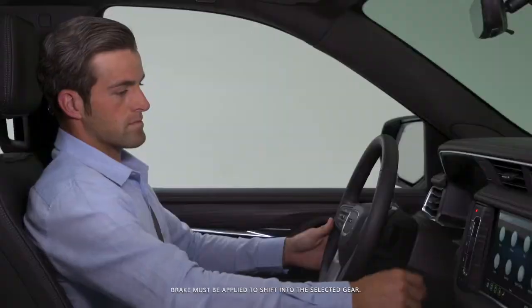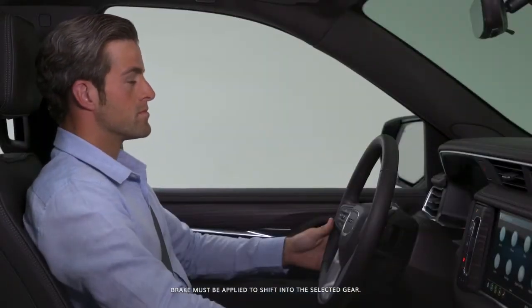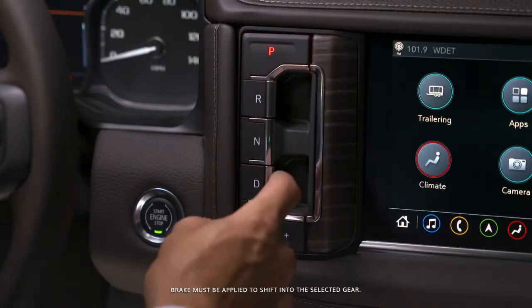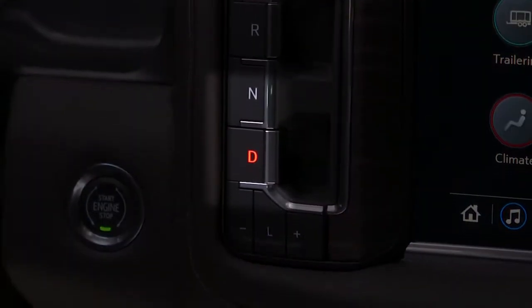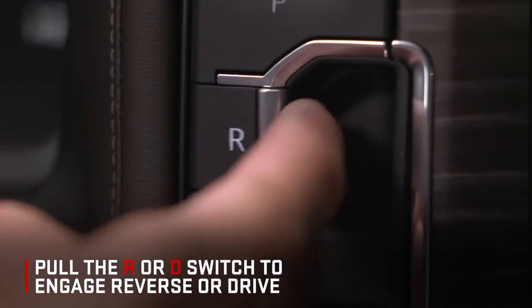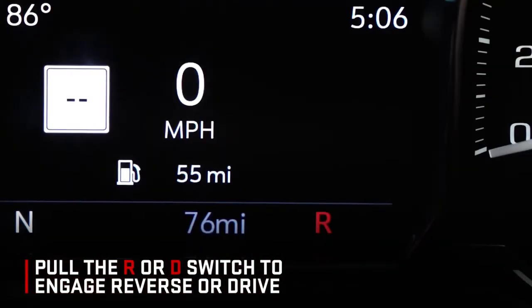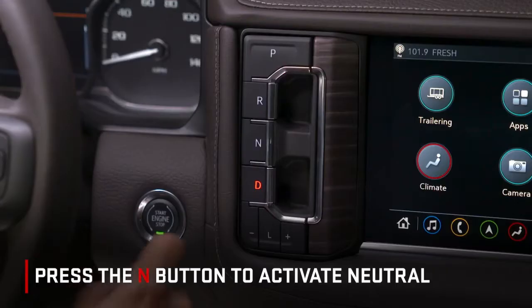Start the vehicle and shift Yukon into gear via the convenient instrument panel mounted electronic precision shift. The selected gear position will illuminate in red. Pull the R or D switch to engage reverse or drive. Press the N button to activate neutral.